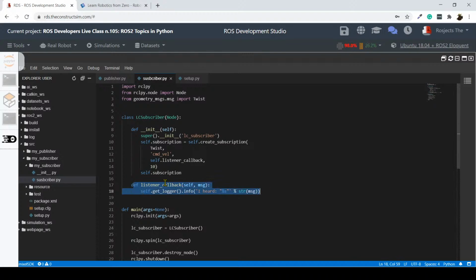Then in the callback function, what we are going to do is just print the following message: I heard, and we are going to print the twist message that I am reading. So what is going to happen here? Each time a new message is published into the command bell topic, this callback function is going to be triggered, and therefore this message is going to be printed. So each time a new message is published into the command bell topic, the callback function, which in this case is this one, is triggered.